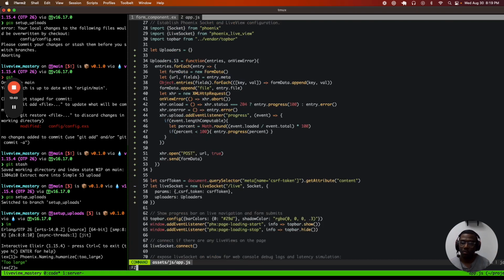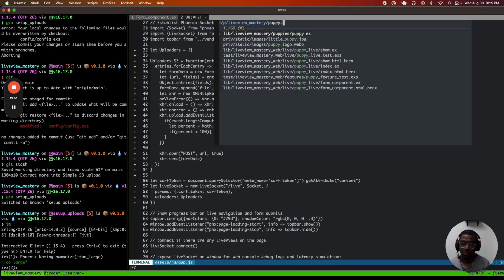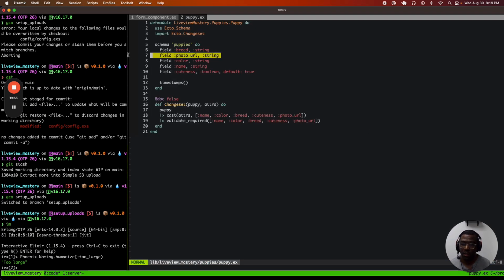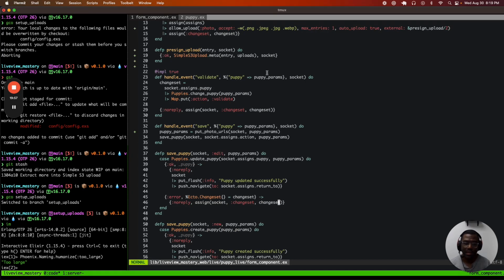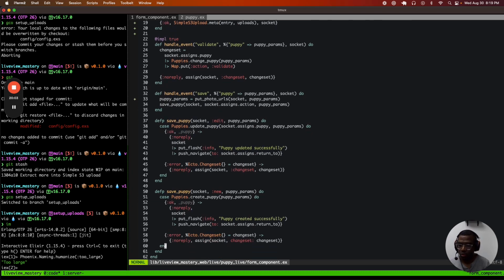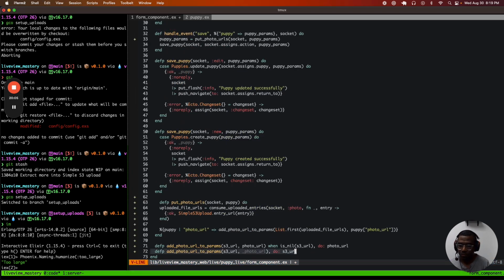Remember, our puppy has a photo URL attribute on it, and that's what we're going to be adding in the live view: the photo URL for our image that got uploaded to Amazon S3. And so here's the magic code that will do all of that work for us. Now, the beauty of this is that it's not that much code.